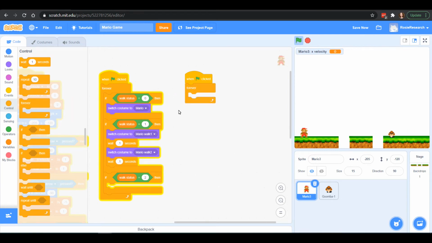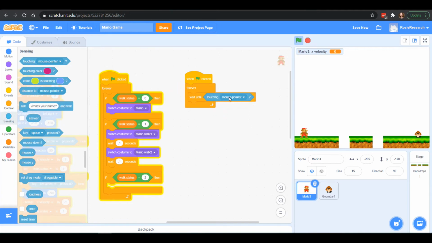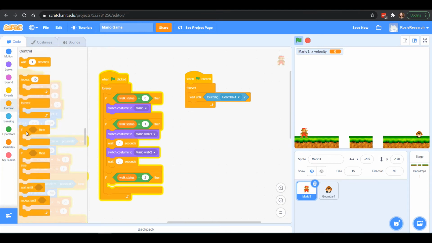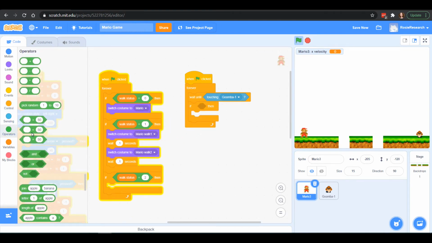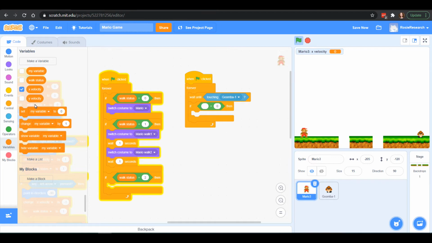And we're going to wait until it's touching the Goomba. So that's our wait until here. And we'll sense if we're touching the Goomba. So touching Goomba 1. And now, if he's jumping, the Y velocity of my Mario won't be 0. And so that will tell me that I'm jumping on the Goomba. If it's 0, that means I've run into the Goomba and I should die. So we could say that if the Y velocity is equal to 0, if I'm not moving up or down, so I can choose my Y velocity, then I should die.